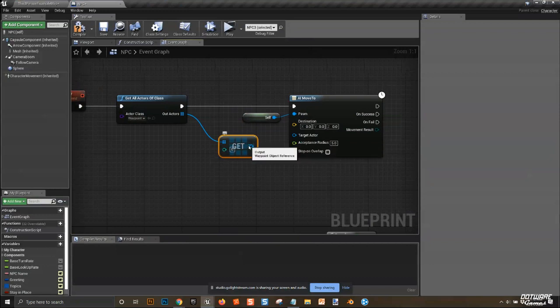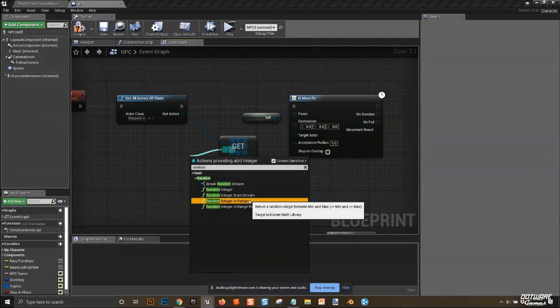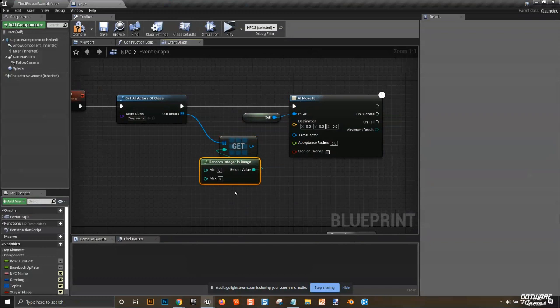Get has a number here. This is the number, which waypoint you're getting. Which waypoint are we getting? We want it to be random, so drag off of this green circle and look up random, and choose random in range.